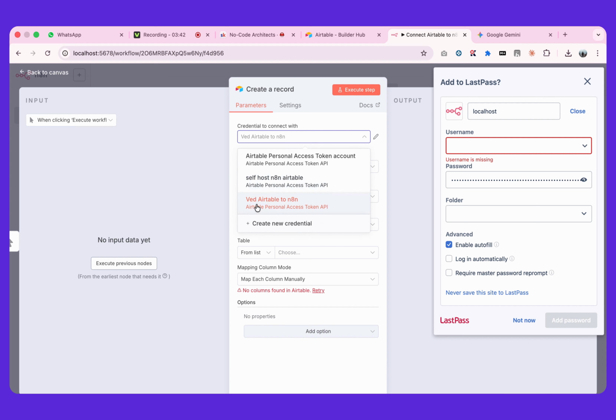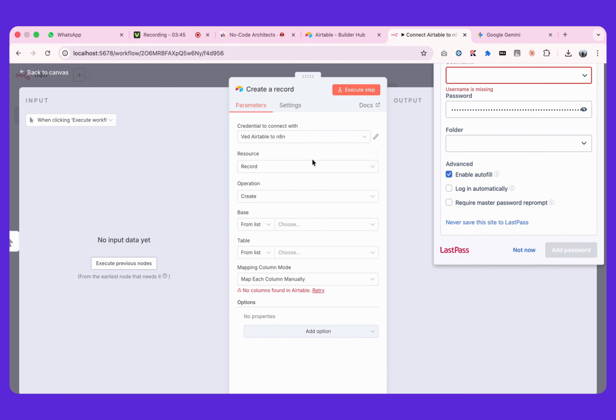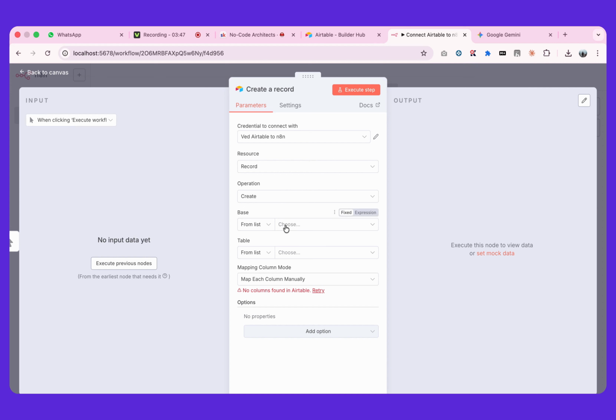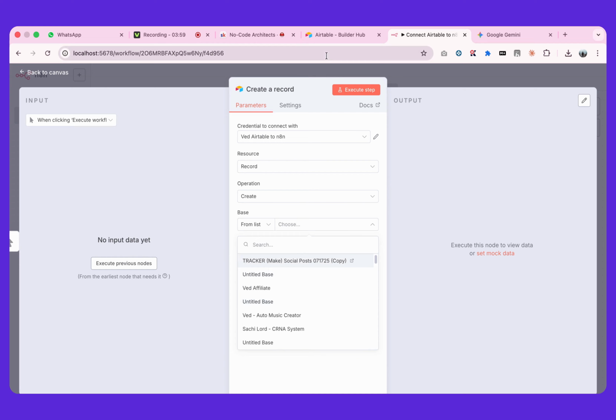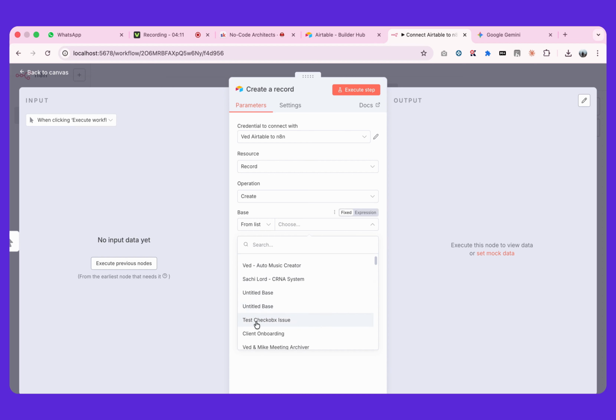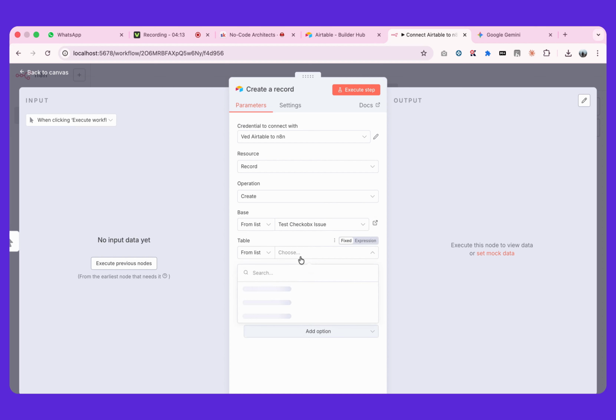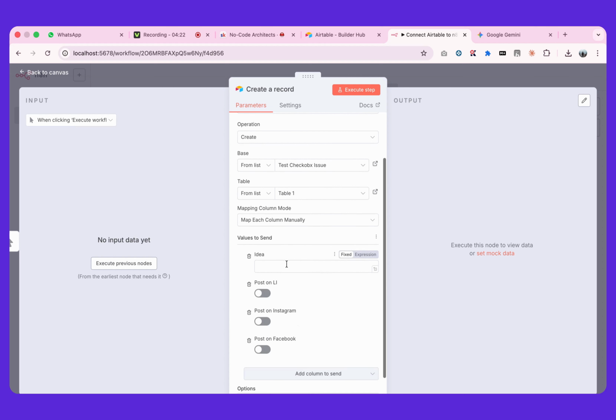So we just created this Airtable to n8n credential, and we want to create a record. If you click on the base from list, you now have access to all the bases you have, right? Because we selected all the bases. But if you select just one base, then you only have access to that one base. For now we have multiple bases, so let's say I select this base, and I can select any table inside the base. So I select this table, and I want to create a record.